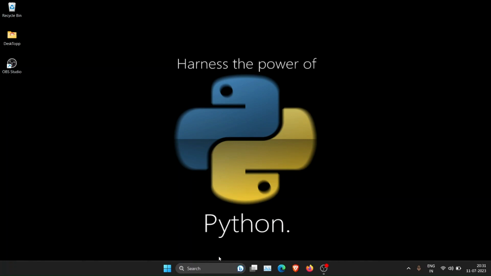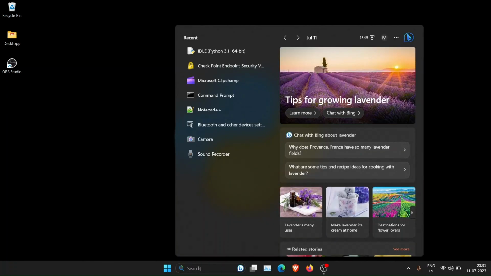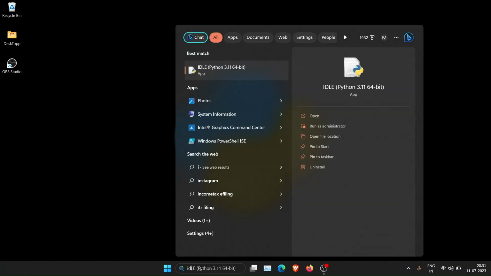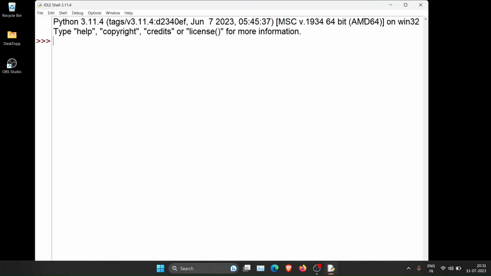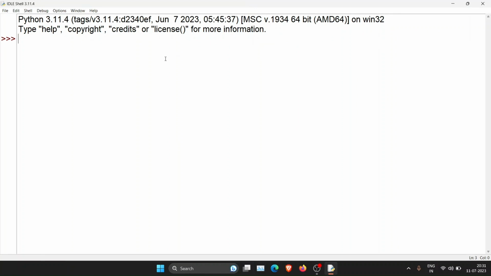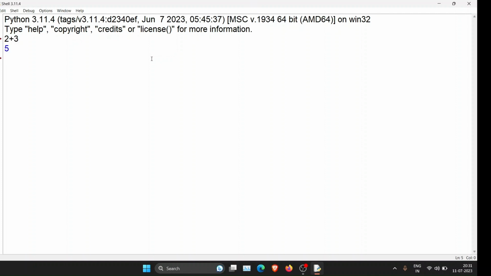First we would be using the default IDE provided by Python. Simply search for IDLE. We need to use this IDLE Python. This is a command line for Python where we would provide a command and Python would evaluate it and provide us with the output. Let us start with a simple arithmetic operation, which is 2 plus 3. As you can see, Python has provided us with the output 5.